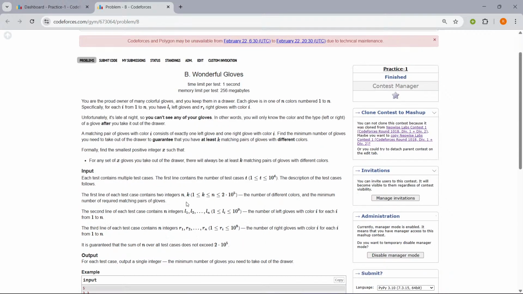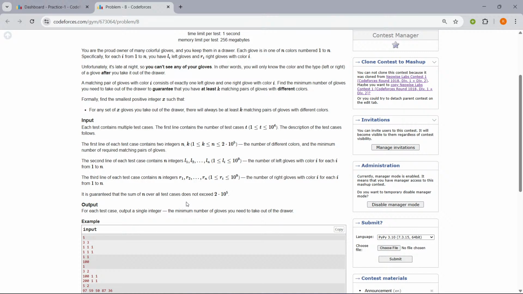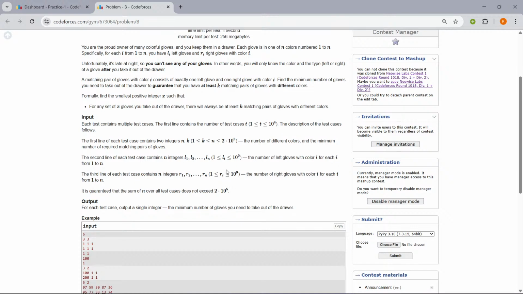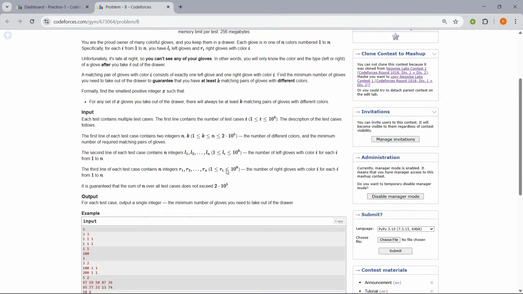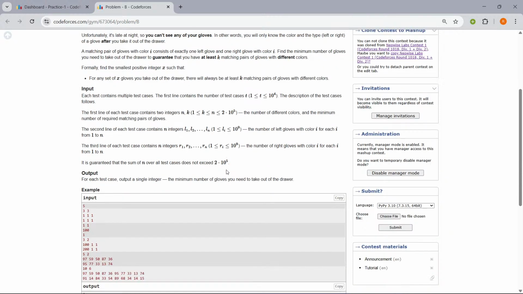If you have many colorful gloves and you keep them in the drawer, each glove is one of n colors numbered 1 to n. Input is t test cases, n and k, different colors. It's guaranteed that the sum does not exceed 2 times 10 to the power 5. We need the minimum number of gloves you need to take out of the drawer.